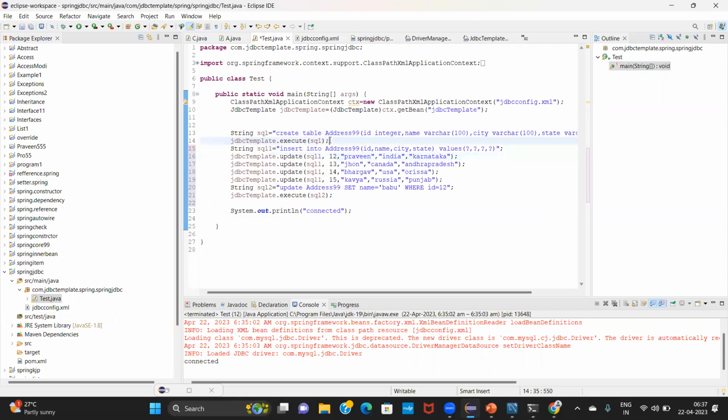Now creation is over till here. String. Now I want to insert the values. Guys, you have to write a different query for inserting here.